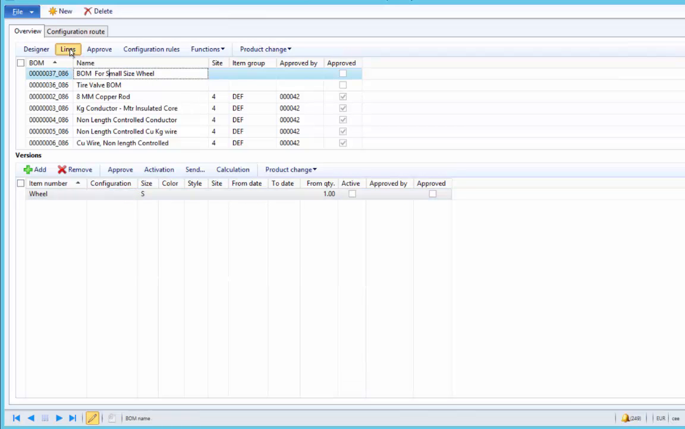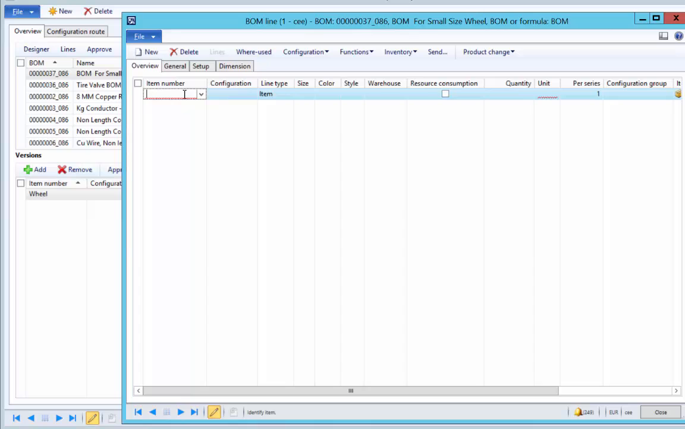And then click on lines. Here we can start adding the items. So first we will click on tire. Tire is again offered in 3 different sizes, so we need to select the size. Since this is the BOM for a small size wheel, we need to use the small size tire. And then we can specify the quantity for tire. To manufacture 1 piece of wheel, we need 1 piece of tire.